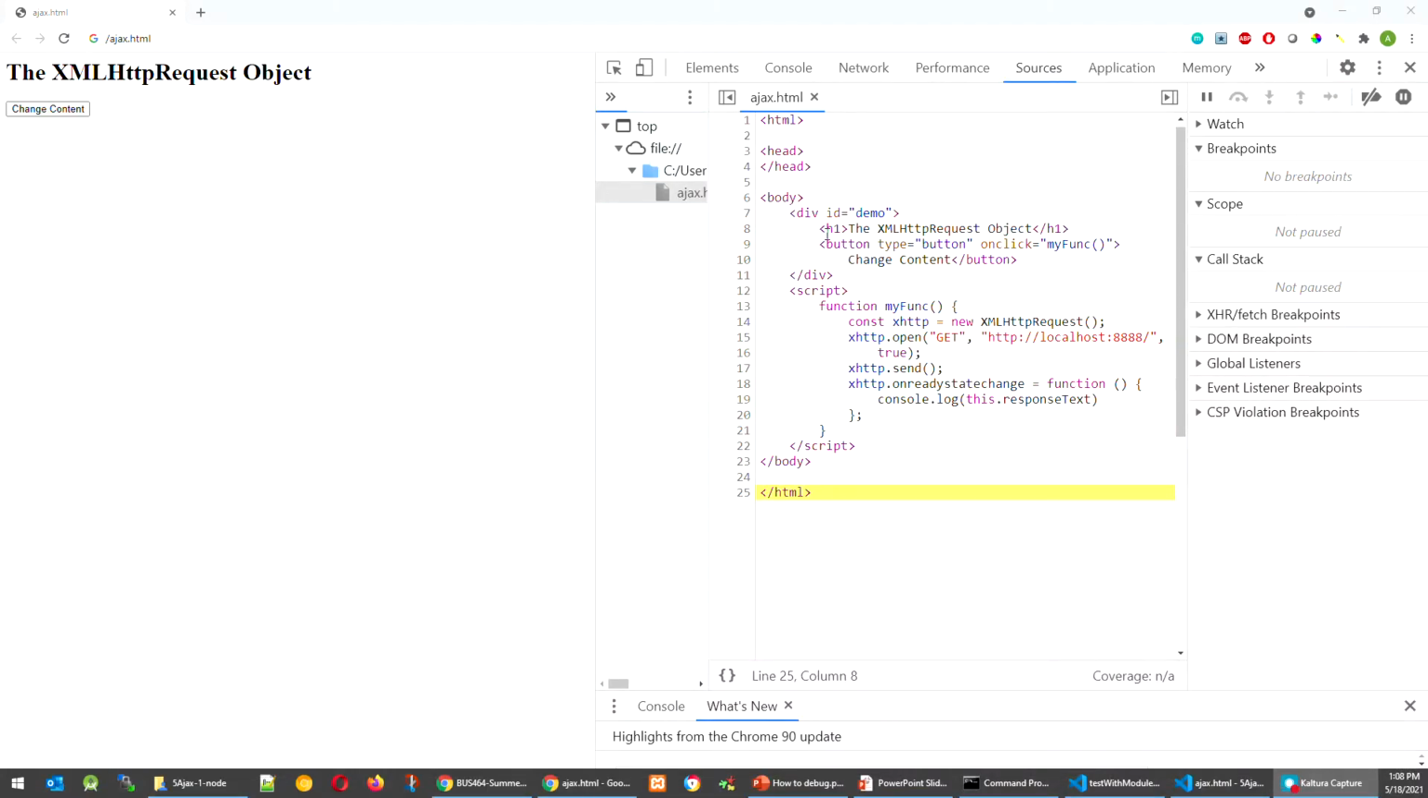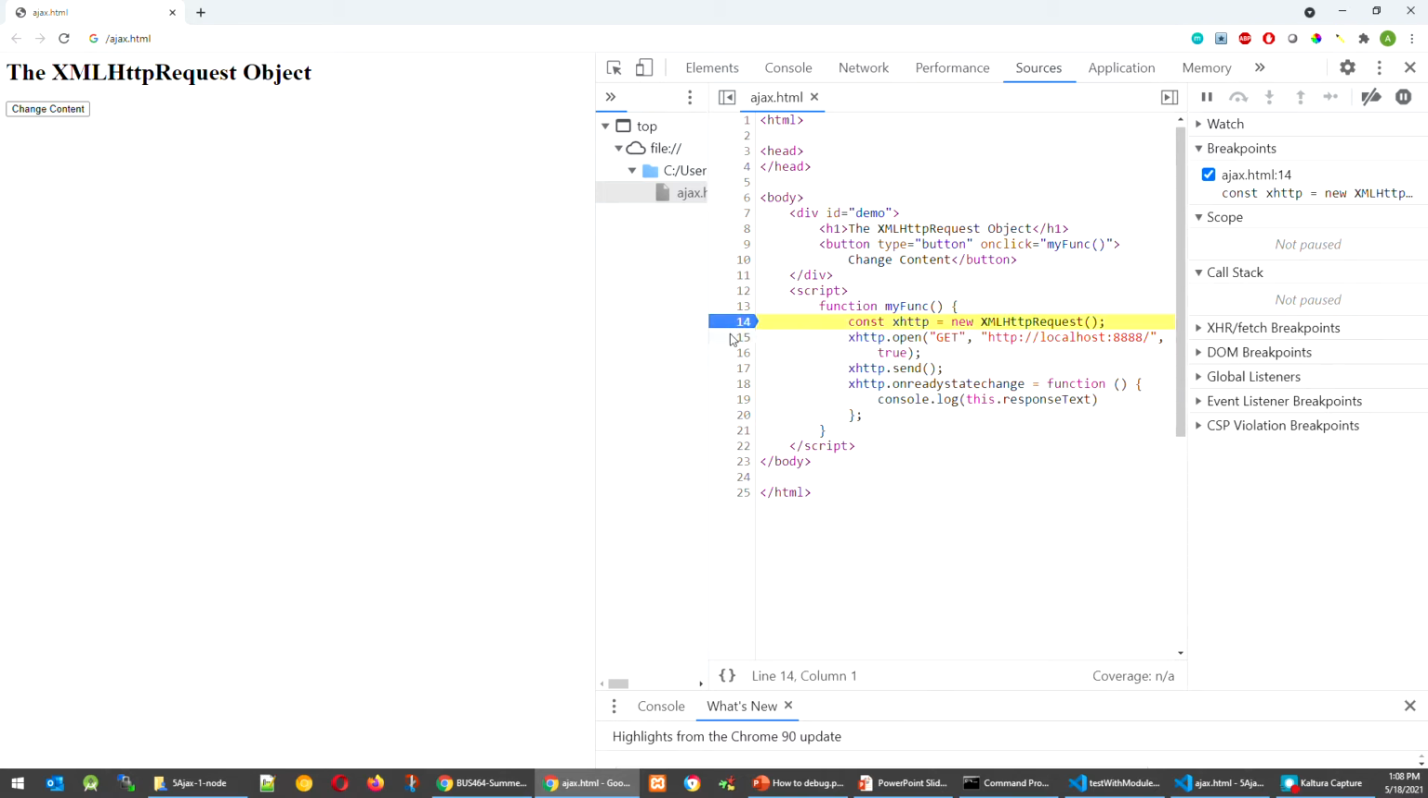For example, take a look at this JavaScript code embedded in my HTML code, and what happens in this code is that whenever I press this button, this function gets executed. But I don't want to execute the entire function all at once. So what I'm going to do here is press a breakpoint by just clicking on this area, which is called the gutter. And what happens is that instead of executing the entire code, the JavaScript engine is going to stop right on this line. Let me show you.